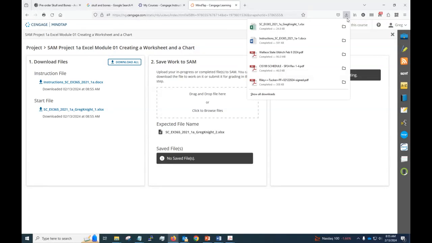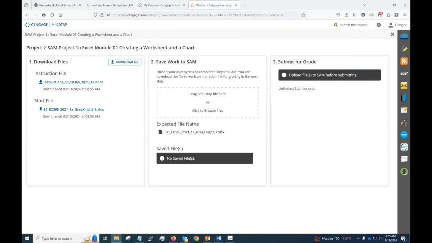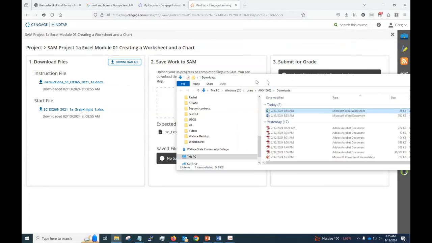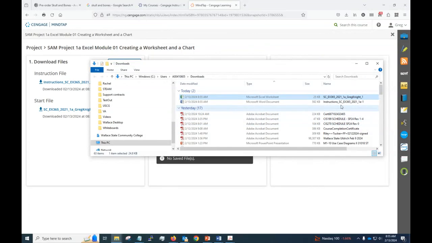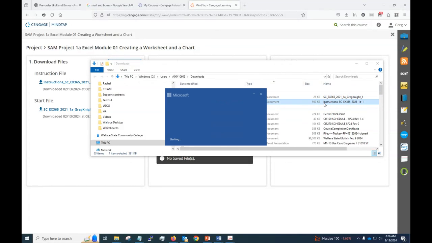I want to go to my downloads folder. In my browser, I have this button here, but I'm going to click this folder here to open them up in their location. So we see the 2 right there. We got our instructions and we got our working file. Our instructions are a Word document, but not surprisingly, our working file is an Excel file because we are now studying Excel. All right, one of the first instructions it's going to say is, I'll open it up so we can see it.